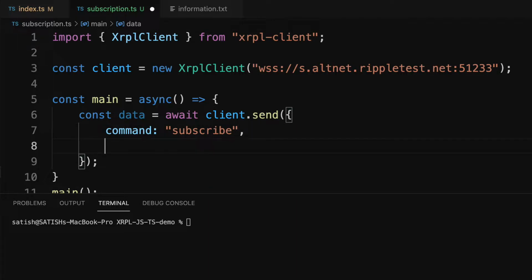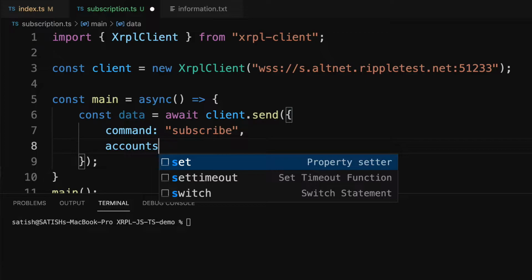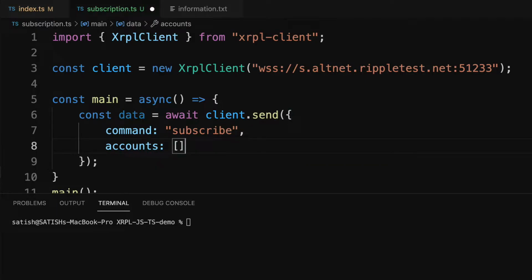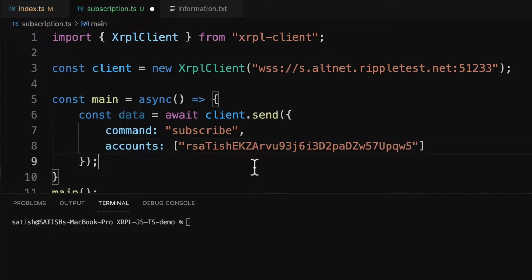We can subscribe to a couple of things. Let's subscribe to an account, an R address. We can subscribe to more than one account because it's an array. We can pass more than one R address like this. For demonstration purpose, let's stick to one R address for now. I'll copy my R address and paste it here.